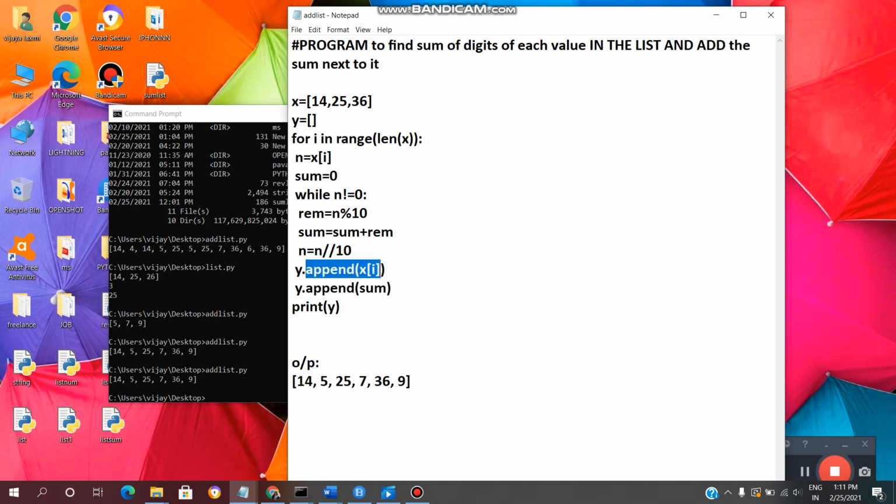By using these two lines of code, the first line of code is used to append the value from the list x. The second line of code is used to append the sum. Like this, we first append the x value element, and after that we append the sum. In a similar way, after appending the element in the list, it will append the sum. So we got the output like this. This is the original value and this is the sum. This is the original value and this is the sum.